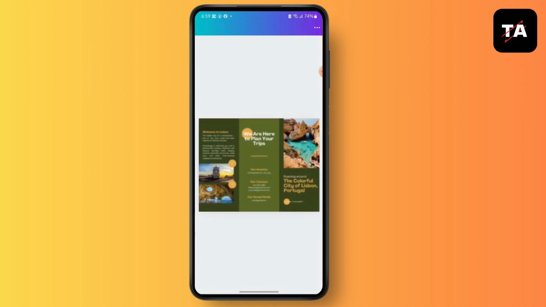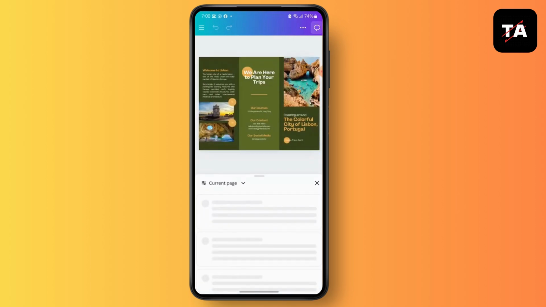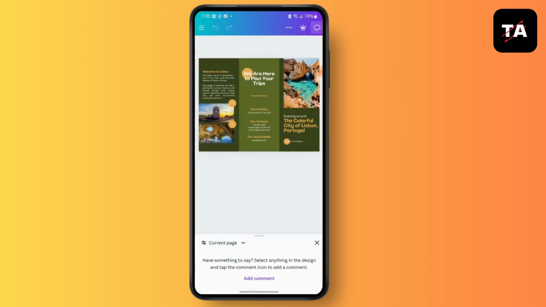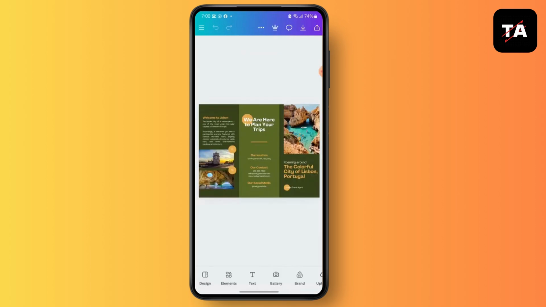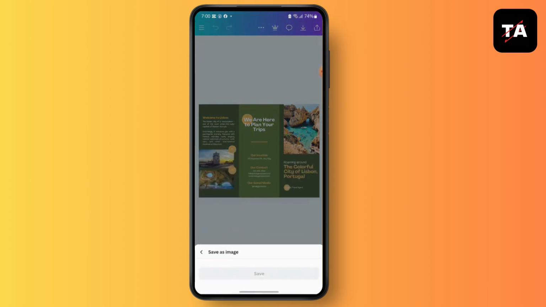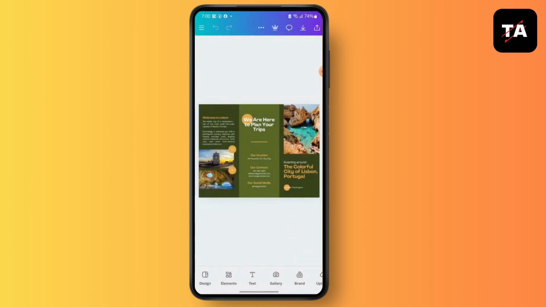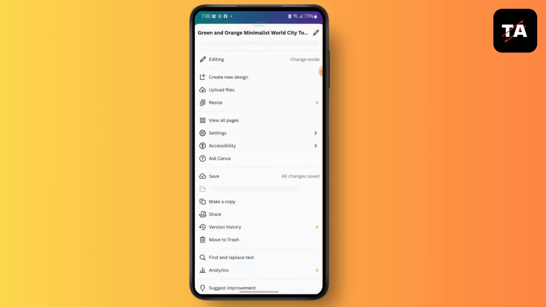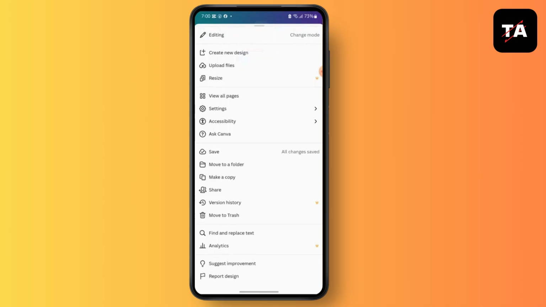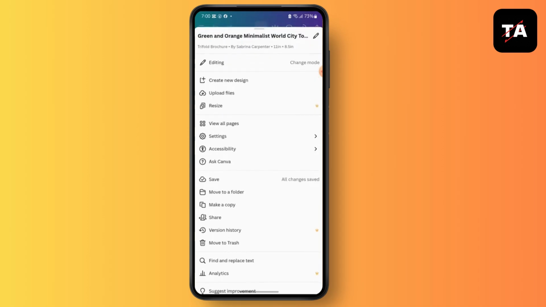Tap on this three dot, and then you'll find an option of download. From save as image, go back and then select save as PDF. And that's how you do it. You will also find other options of downloading.